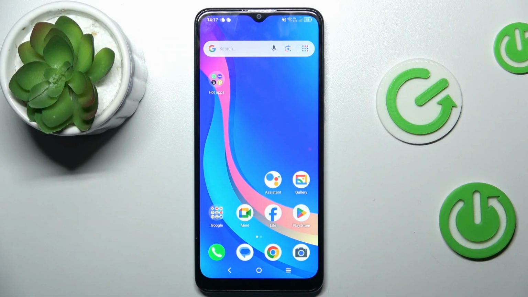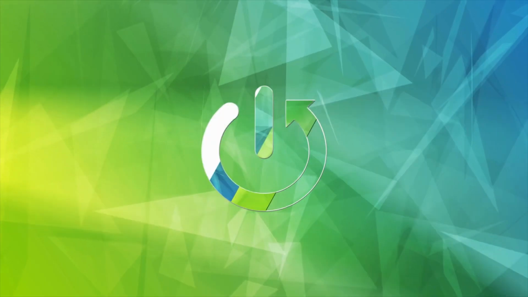Hi guys, today I have the TCL 305i and I want to show you how to set mobile data limits on this device.